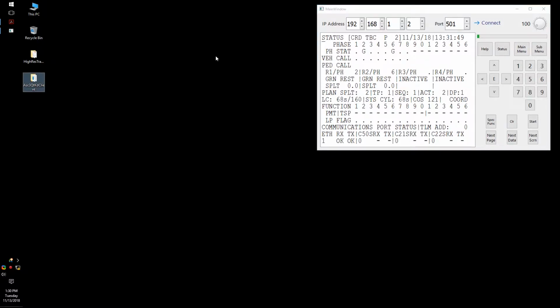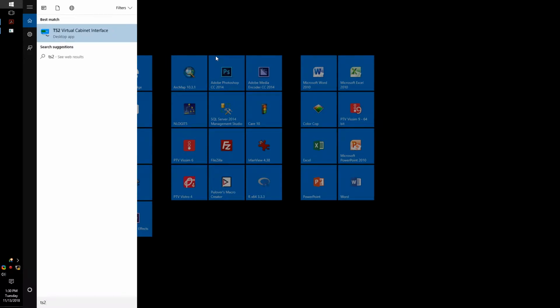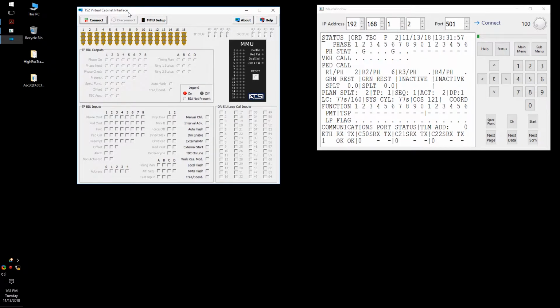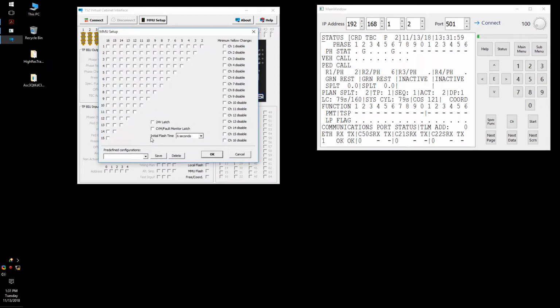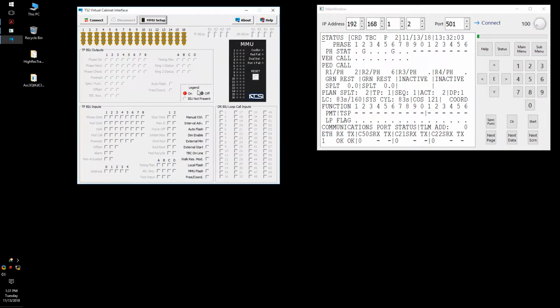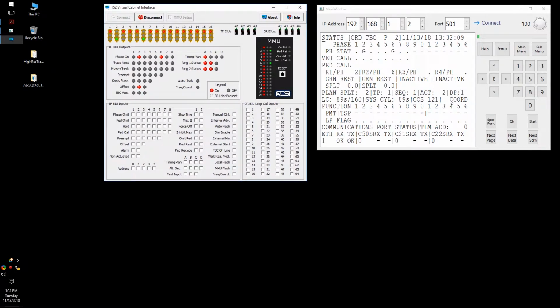Okay, so let's open up the TS2 virtual cabinet interface that we're going to use to interact with this controller. First, you have to load up the MMU. We are going to use a pre-configured MMU. Once you load it up, hit connect. So your virtual cabinet is connected to your controller. Let's start interacting with this controller and the cabinet.